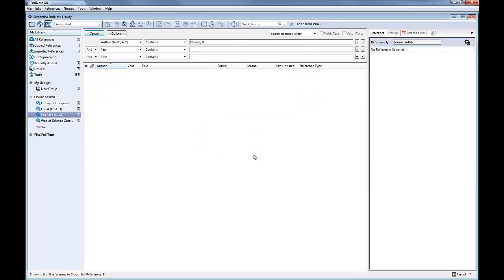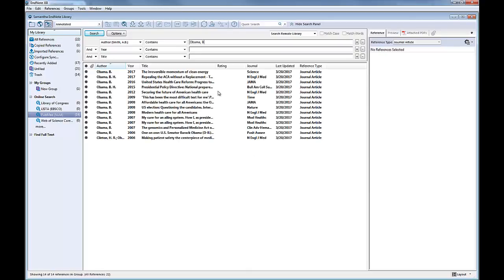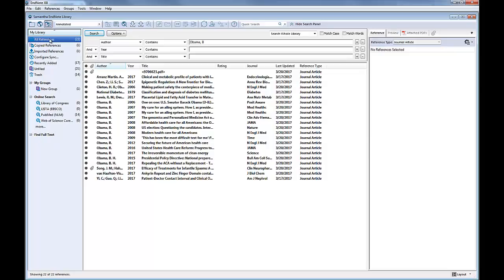So if I hit OK, it takes a minute, and now I see in my library I have 22 references instead of the 8 that I had earlier. EndNote automatically added all of those articles that it found from integrated search mode. And that's why I'd like to tell people to be very careful with online search mode or integrated online search mode, because it will automatically add everything.